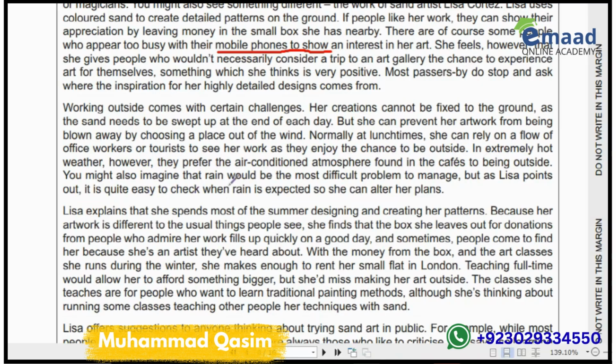You might also imagine that rain would be the most difficult problem to manage. But as Lisa points out, it is quite easy to check when rain is expected, so she can alter her plans.